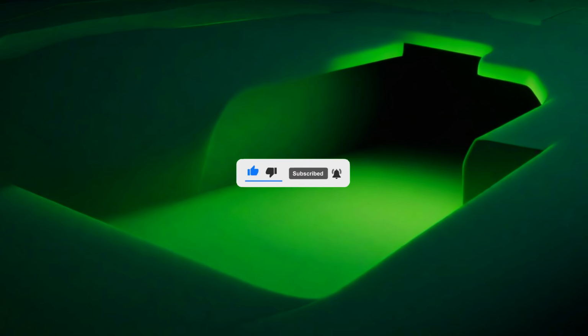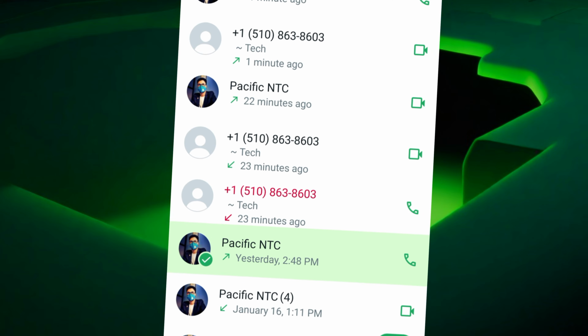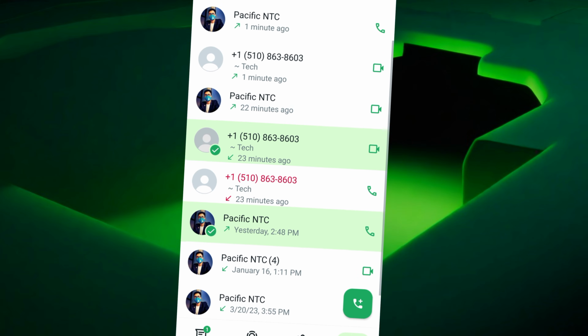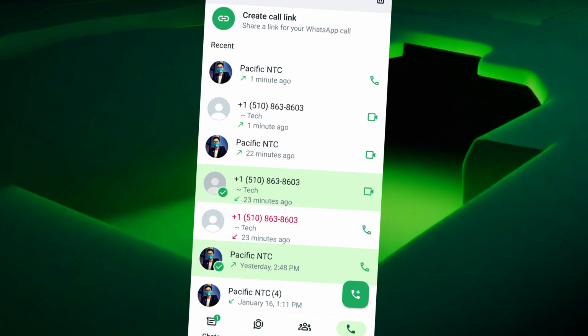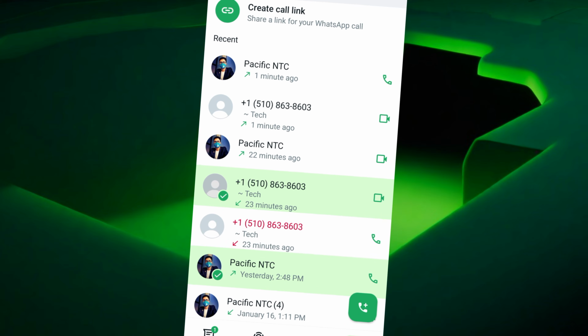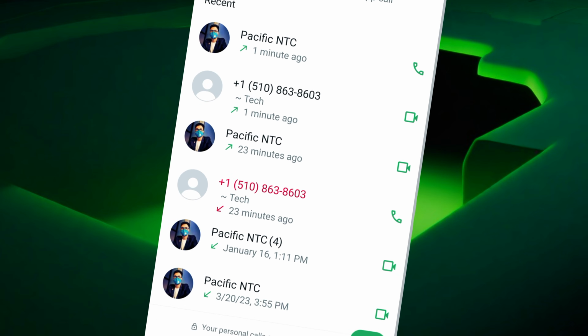Deleting WhatsApp call history permanently is the action of removing all records of video and voice calls from the call log within the WhatsApp application. This includes all incoming, outgoing, and missed calls.